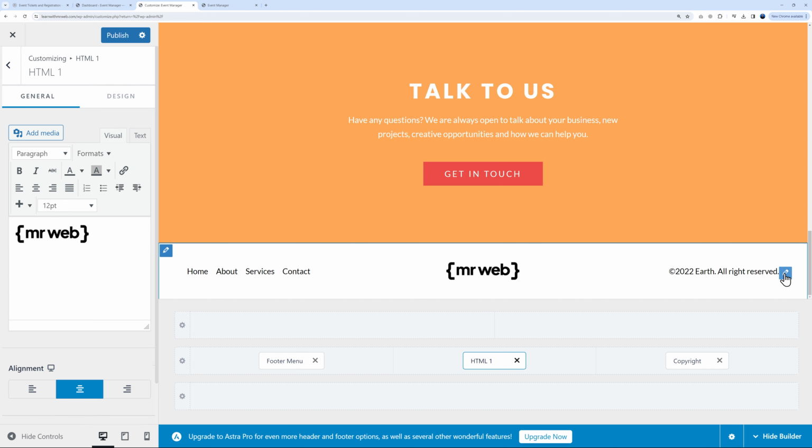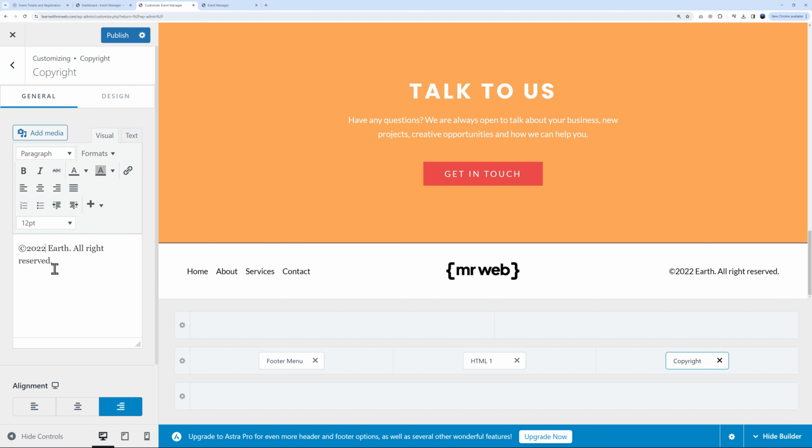And right here, this is the copyright field. And as you can see, 2022. So I'm going to change this to 2024. And then instead of Earth, Mr. Web Concerts, all rights reserved. Okay, so publish. Very good. So this is us done for all that header and footer section.